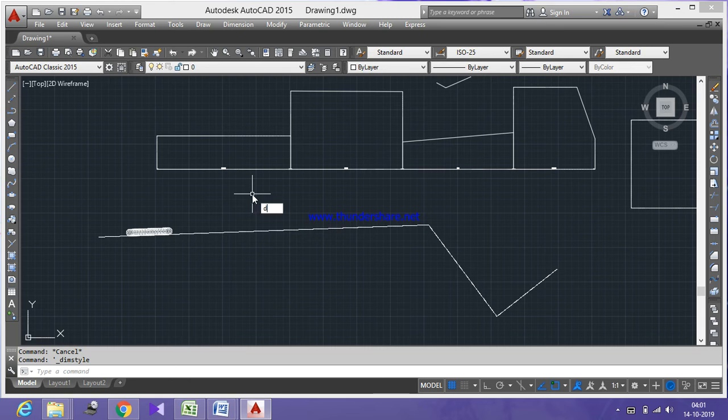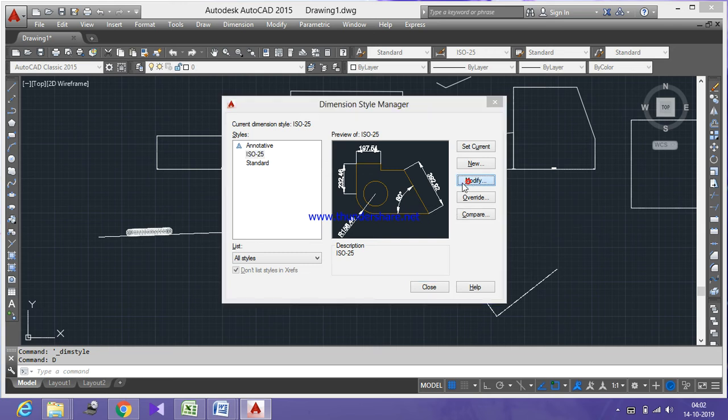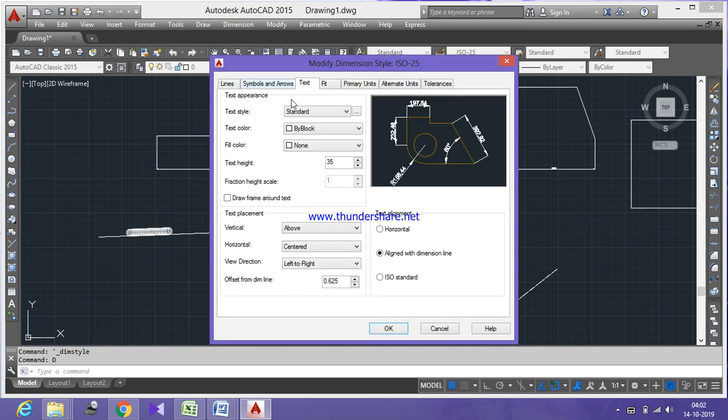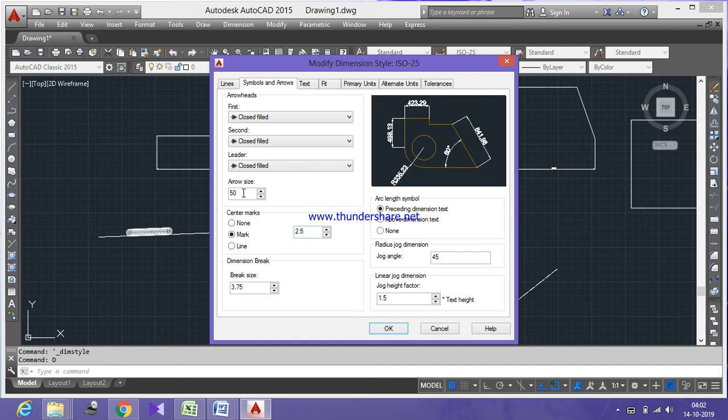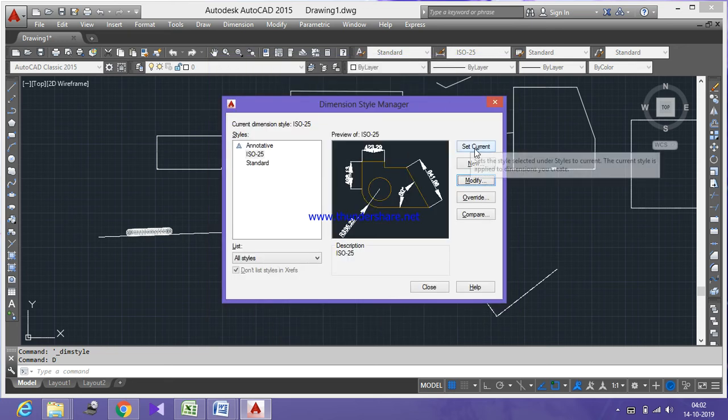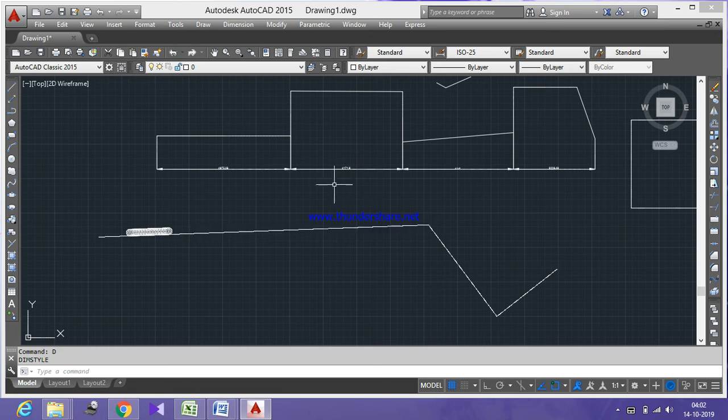If I have to repeat this, I'll click on D enter, Modify. Text I'll make around 75, and then symbols and arrows I'll make around 200. Now click on OK, Set Current, Close. Now you can see the changes. The arrow size as well as the text is increased. So this is up to the basic commands of AutoCAD.